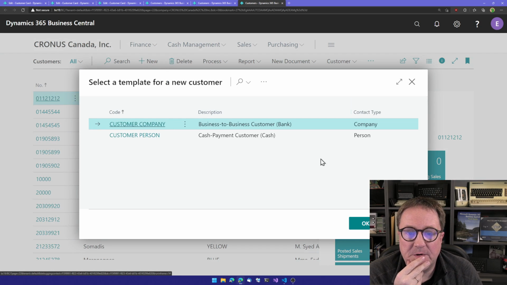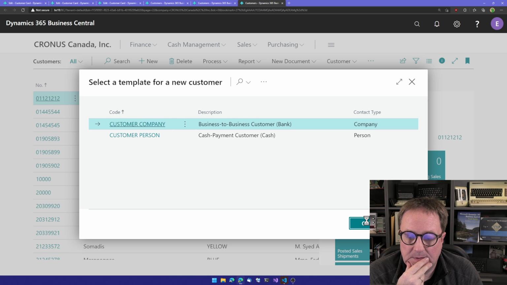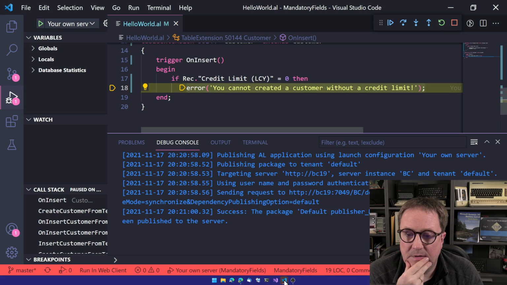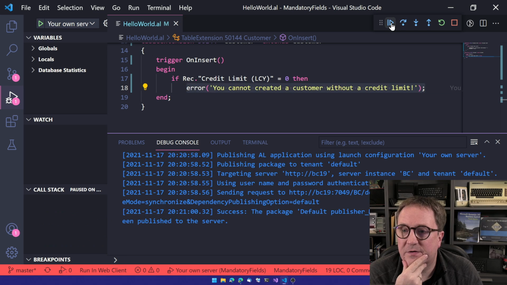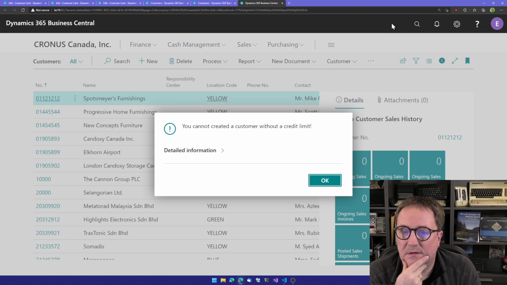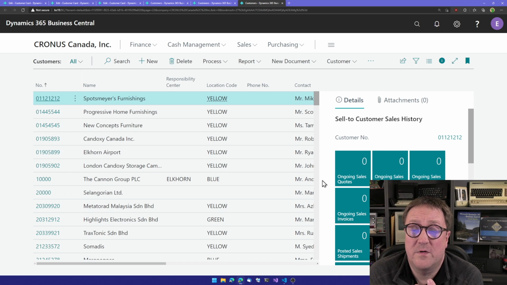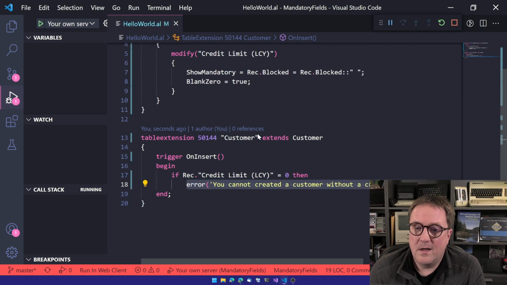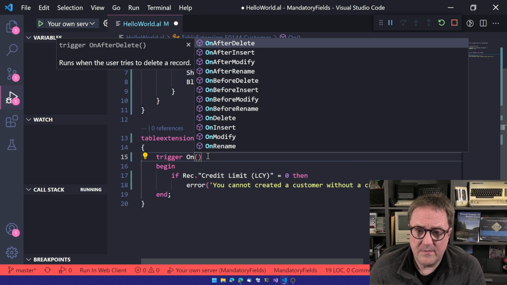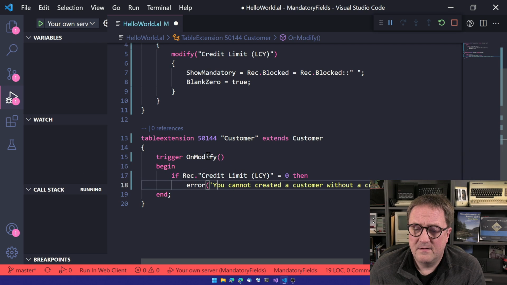So we'll create a new customer. We'll say OK. And now we got a breakpoint, which is our Error function. So, you cannot create a customer without a credit limit. Well, thanks, Error program, but I did not have a chance to type it in. So clearly, we get it created way before we hand over control to the user. So on insert, it's not going to work. But how about if we do on modify? So let's see what happens if we do on modify here.